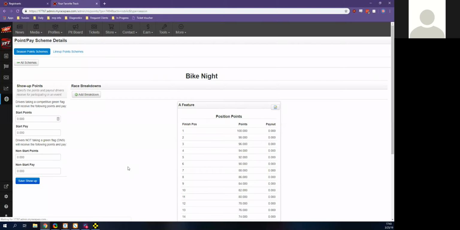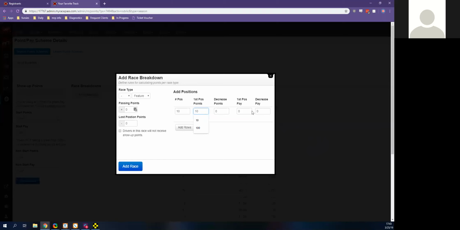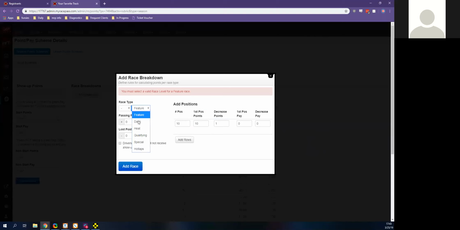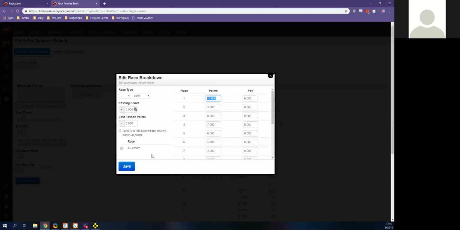And we can just keep making these breakdowns for different things. So if I wanted a heat breakdown, we want 10 points for the winner. Decrease them by 1. Put it for a heat. We can do that. You also see this button right here. It says that race. So if I clicked that, any driver that would go to the A feature wouldn't receive these points if I had this checked. So only the first non-qualifier would receive this full set of points. You see that a lot with the B feature.